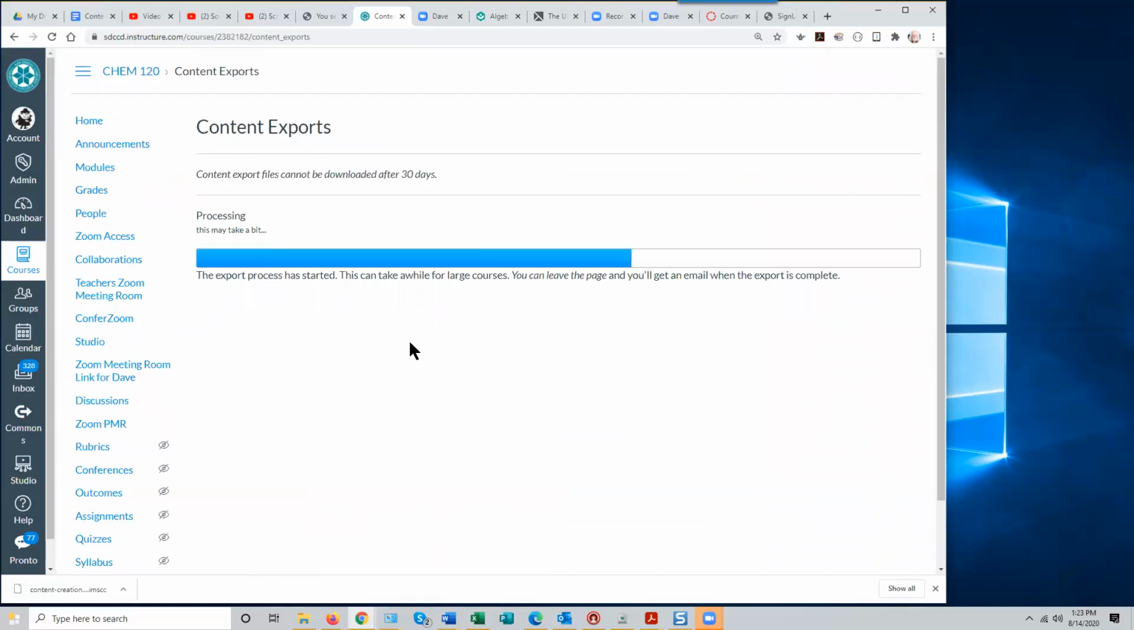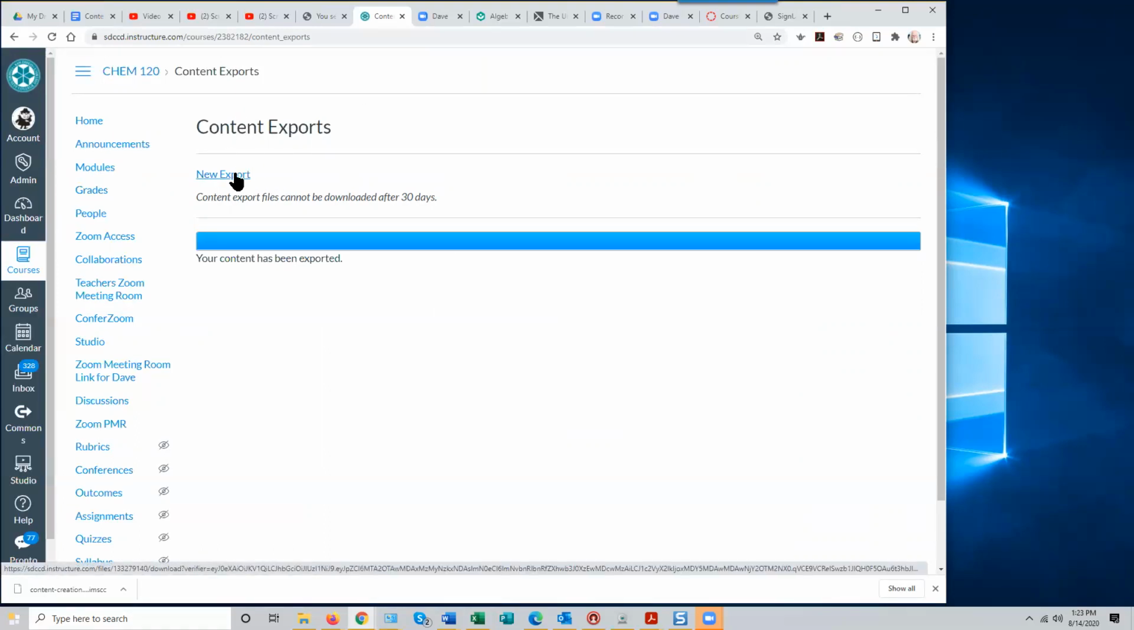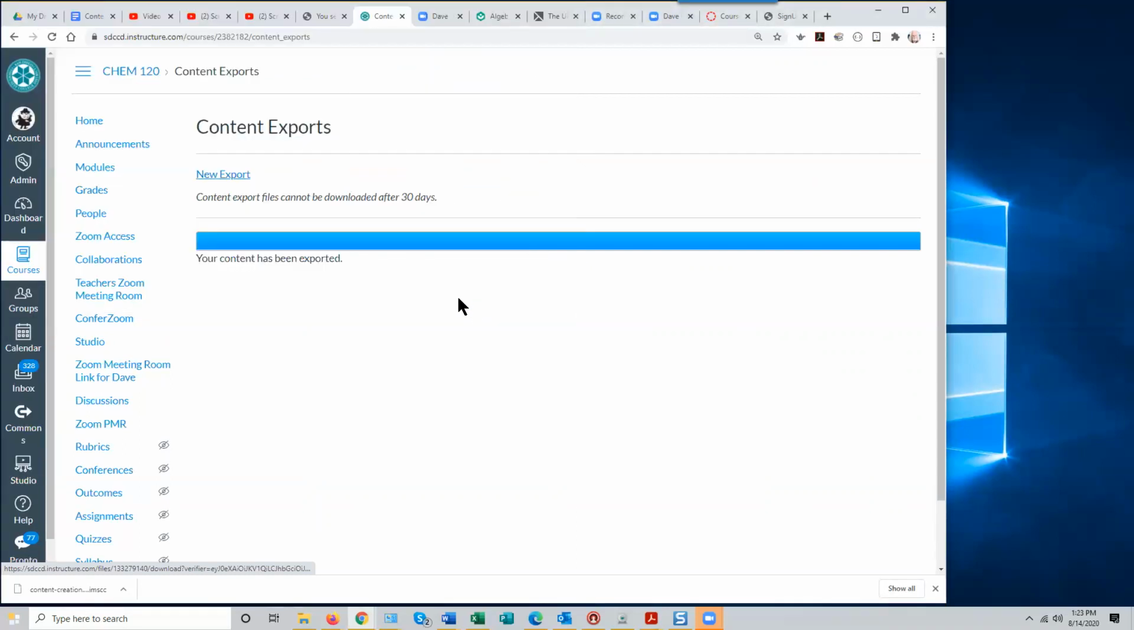You can leave this page and come back later and it will be done. That didn't take long. You'll then get a link to the export, which is stored on Canvas. You just click that link, download it to an appropriate place on your local computer, and save it.